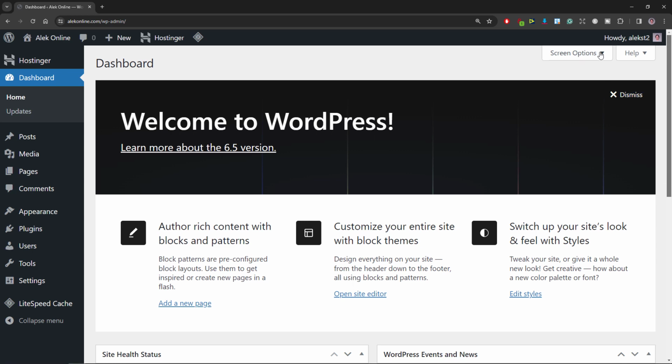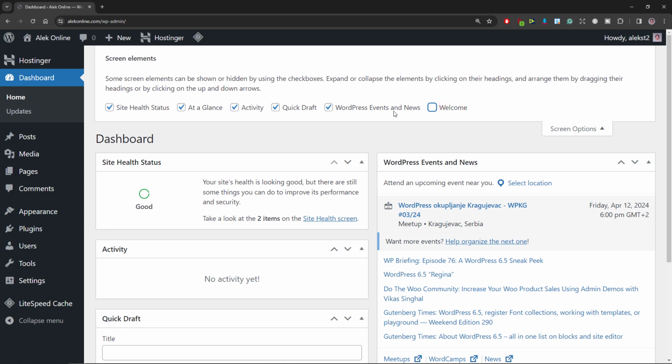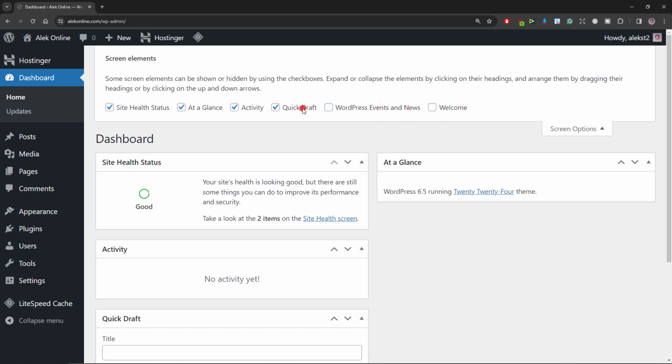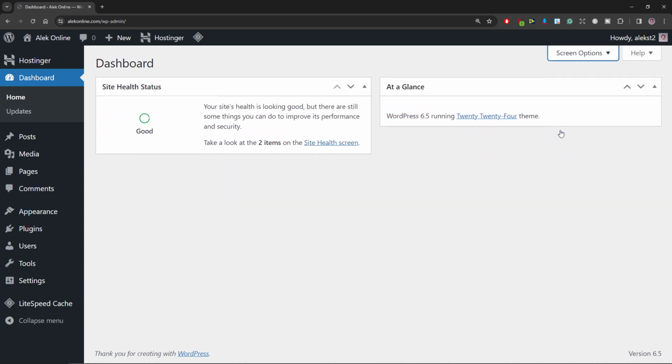Click this Screen Options drop-down menu, uncheck Welcome, WordPress Events and News, Quick Draft, and Activity, and click Screen Options again. Doing this only leaves you with the Site Health Status and At a Glance widget on your screen.